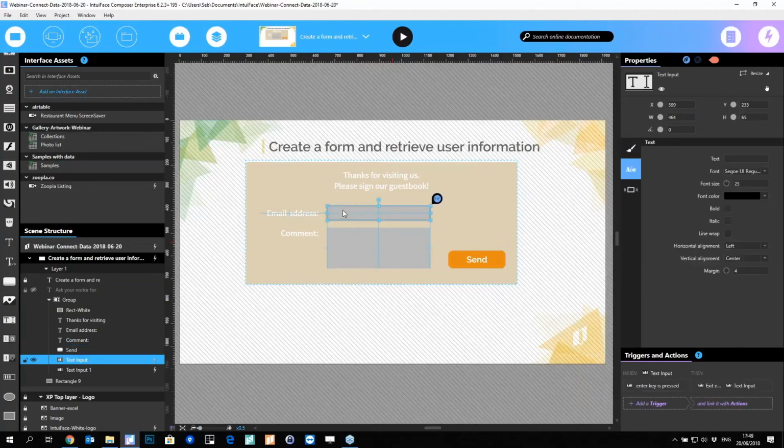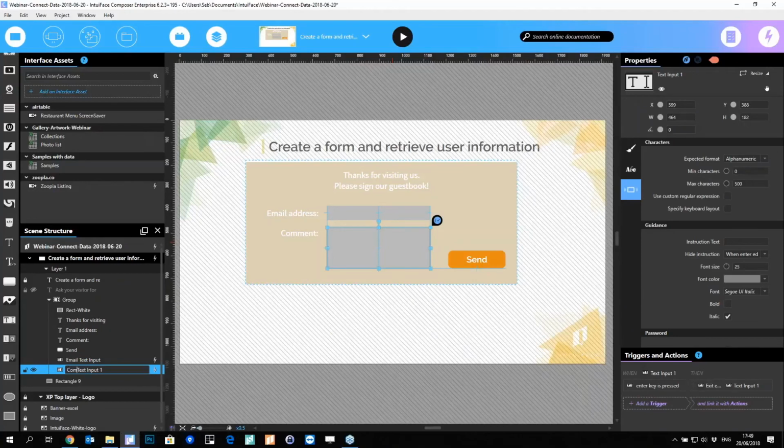Pretty important as well, name the assets. So this one will be our email text input. And this one will be the comment text input. You're going to see why it's pretty helpful to name your assets, both for you when you're working on a project and maybe for your colleagues who might work on the project after you.